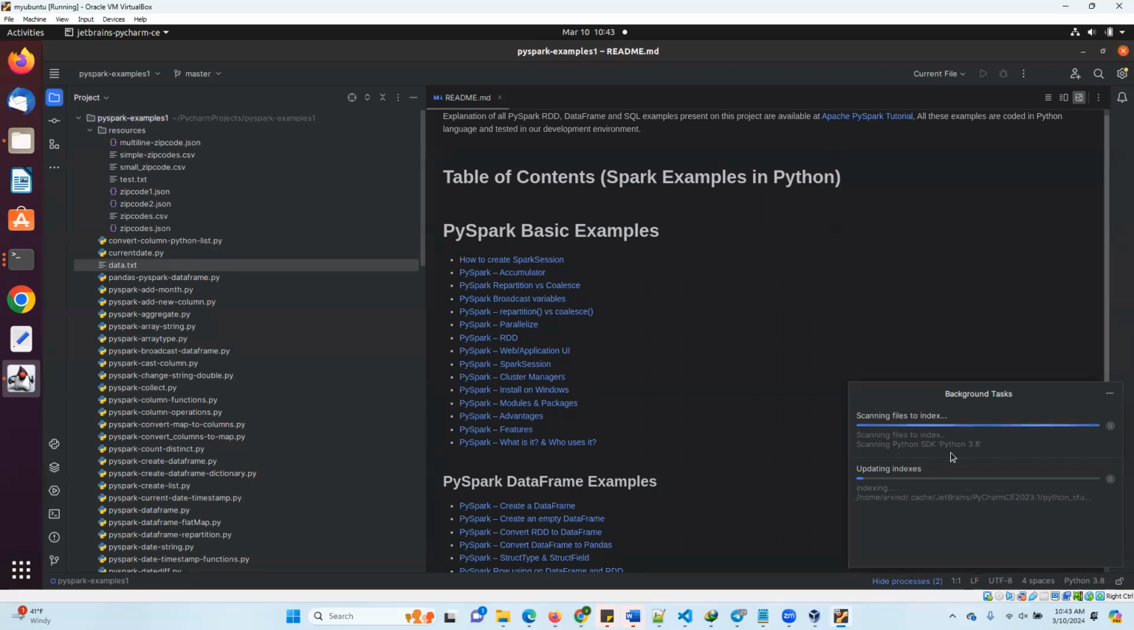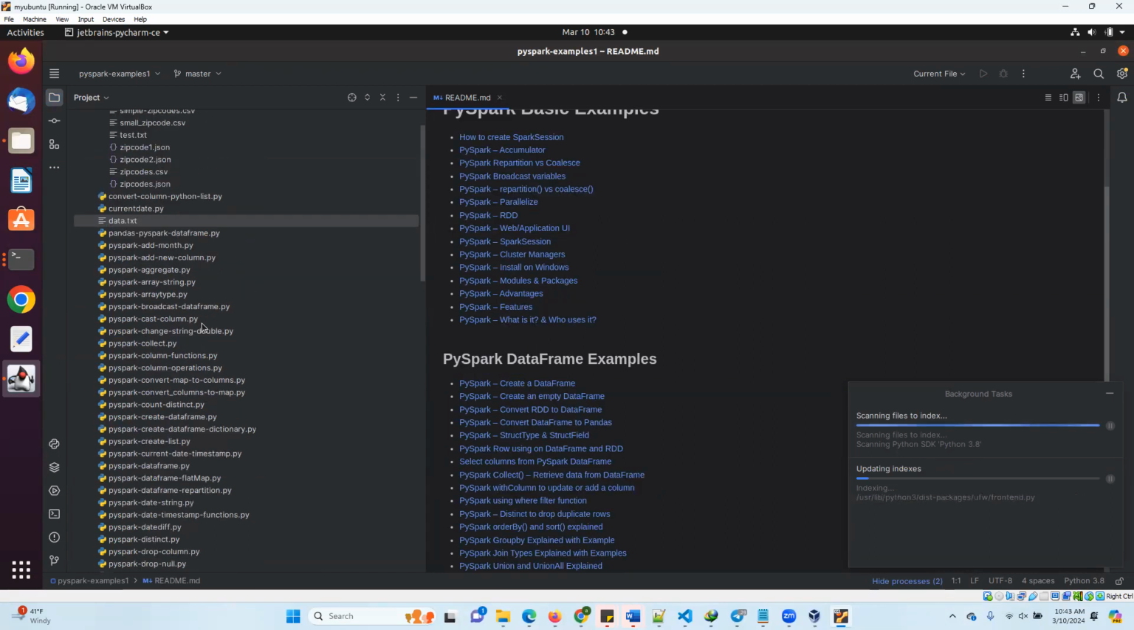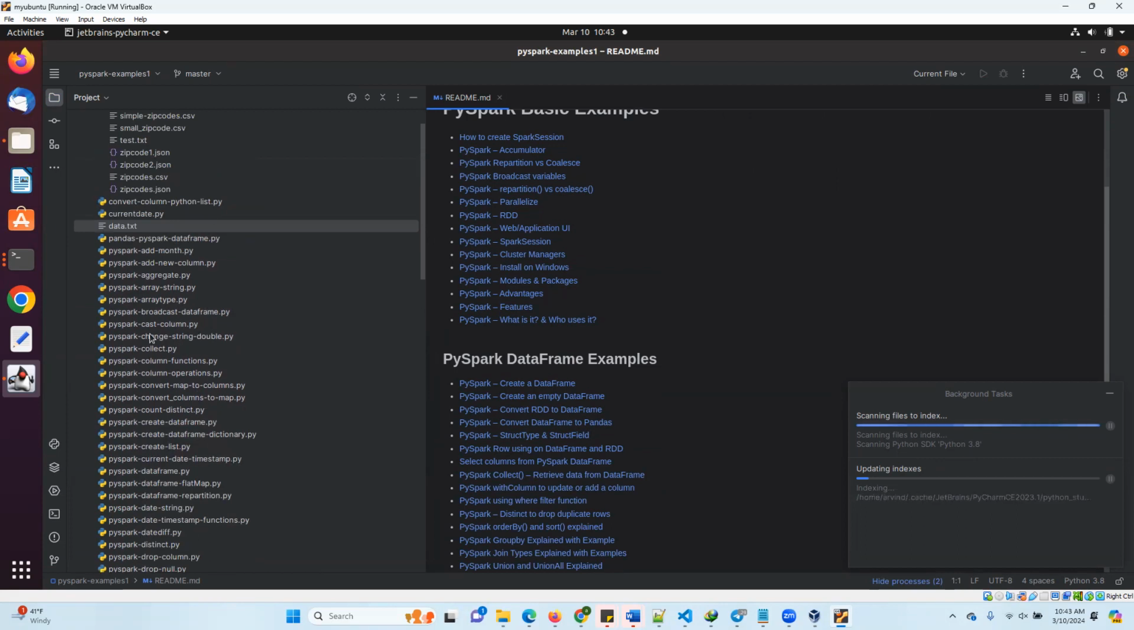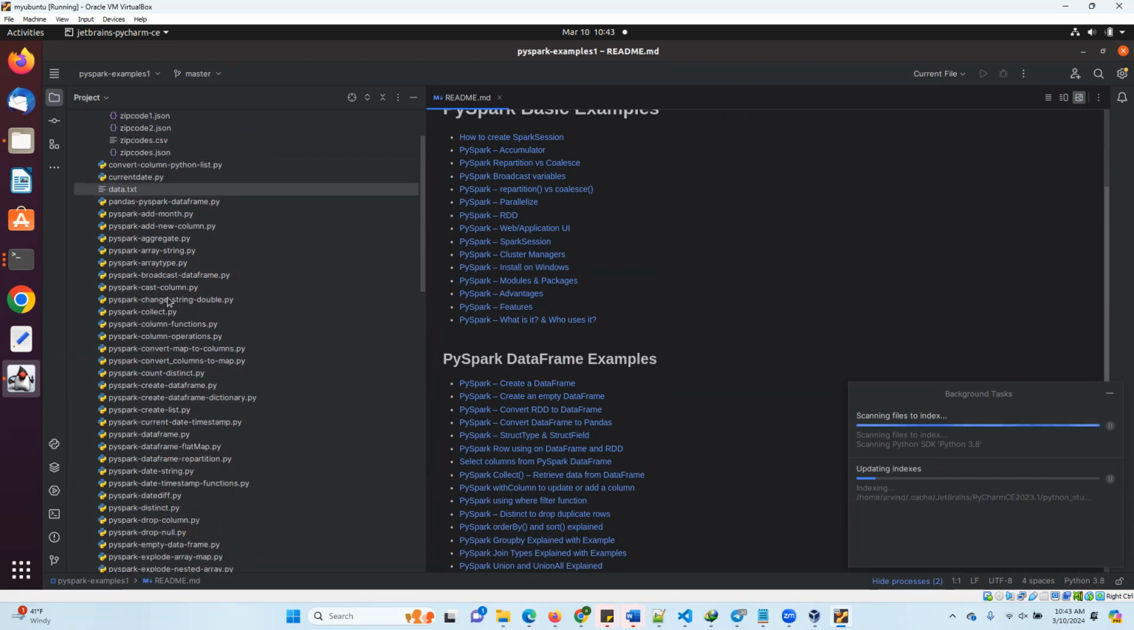It is indexing. So first you import the project, because without importing the project, you cannot see all the examples in the editor. And here you can easily navigate the source code, because there are many different examples. You can see here.